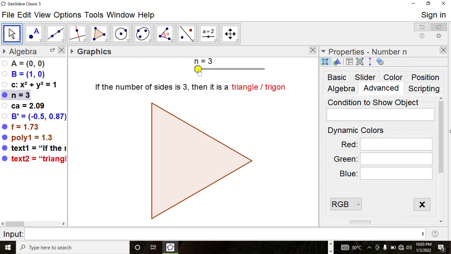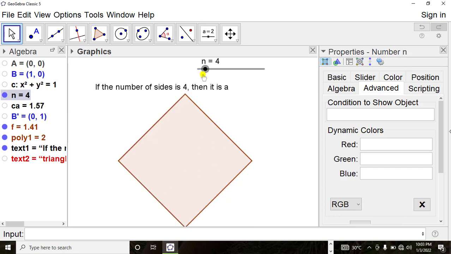When I drag it to 3, it appears. When it goes to 4, it appears. So I can also repeat the same procedure for the number 4. Okay, so let's go back to text again.